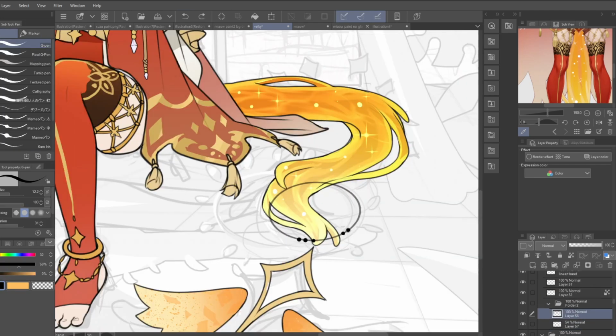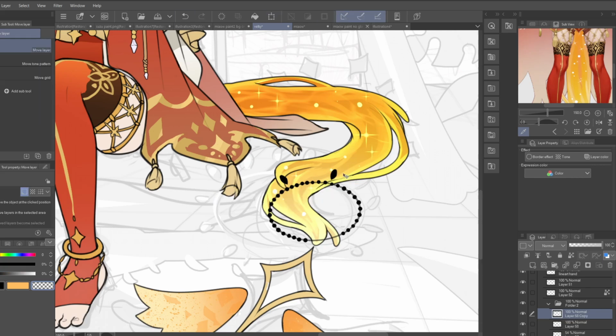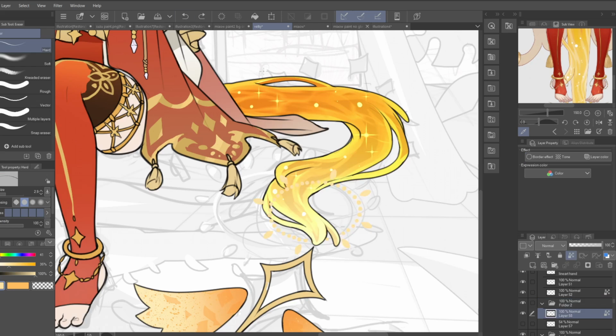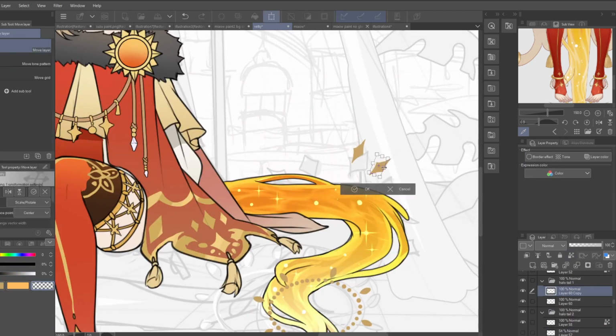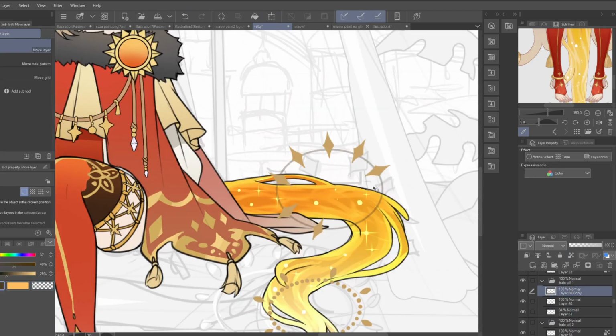Here I'm drawing the halos that I want to be animated, so they're on separate layers. The one above the head is simple since it's just behind the character. The ones on the tail had to be divided into the section above and below the tail.